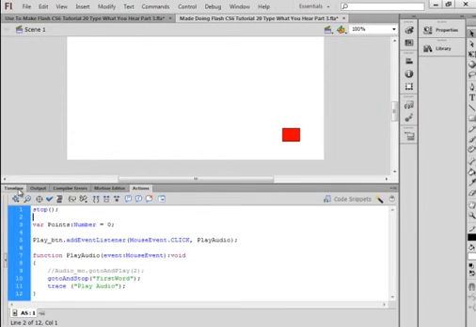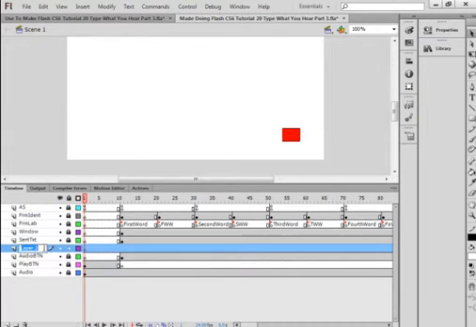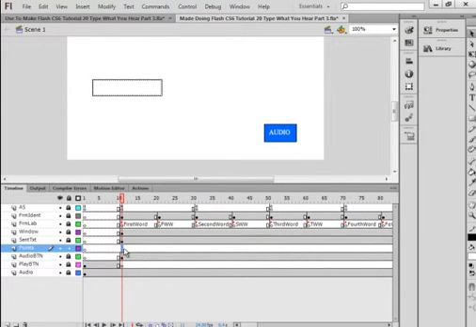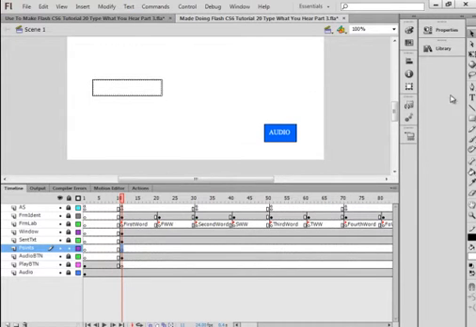Go back to the timeline. Select the audio button layer. Make sure it's locked. Insert a layer. Call it points or score, POINTS. Select that first word frame, insert a keyframe or blank keyframe, open the text box, open the properties panel.